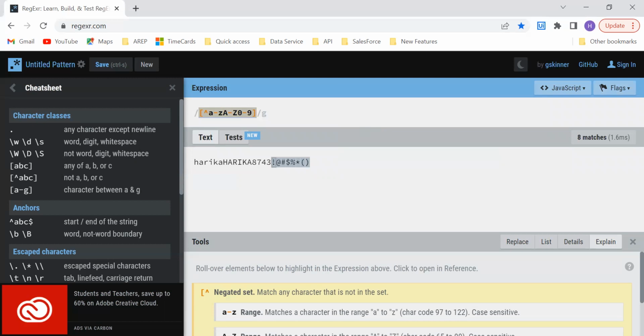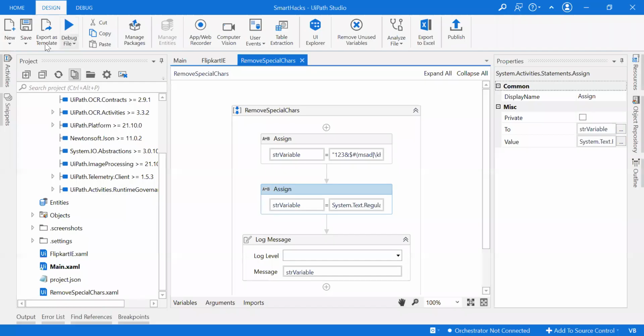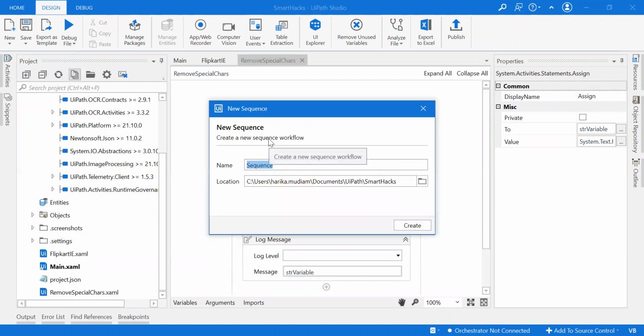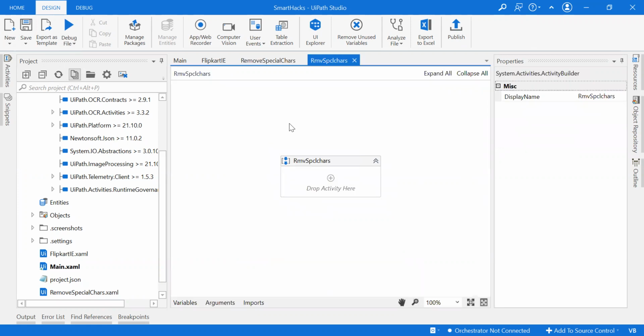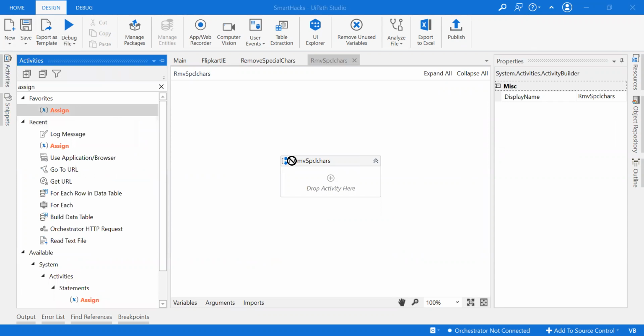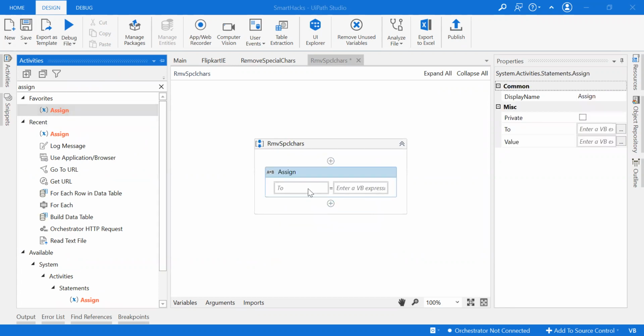Just go to UiPath Studio, and I'm going to create a new sequence. Okay, I already have it, but I wanted to show you everything step by step. So I'm going to first take a variable. How you can actually use this particular regular expression in UiPath Studio, so you will understand everything here.